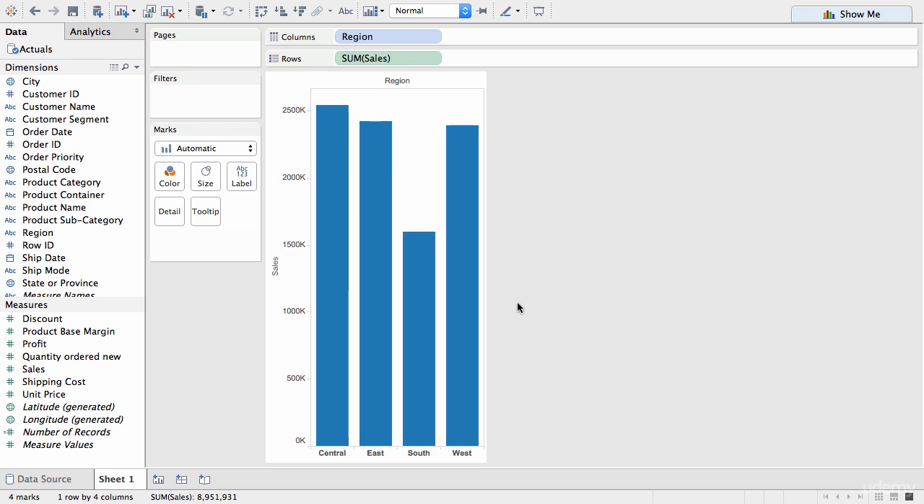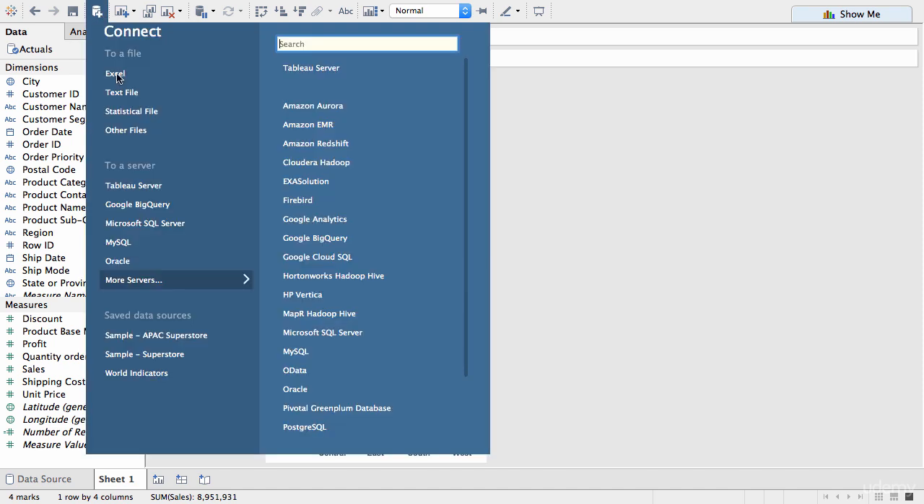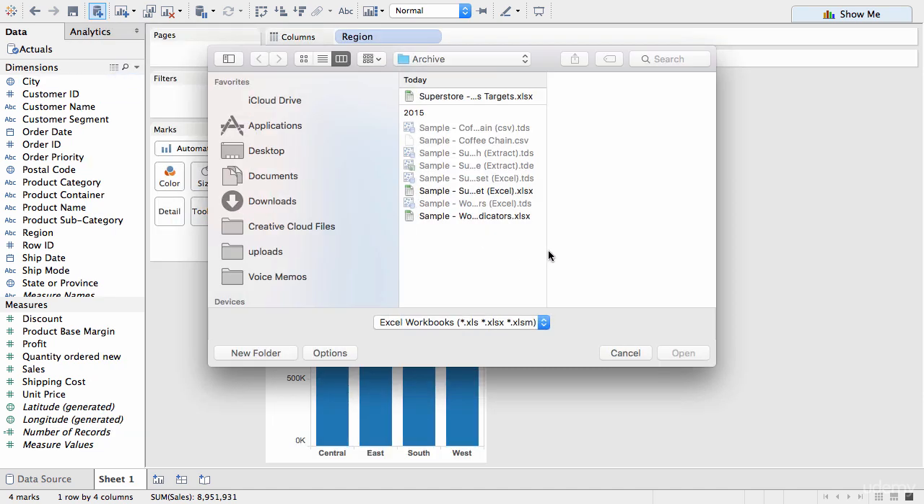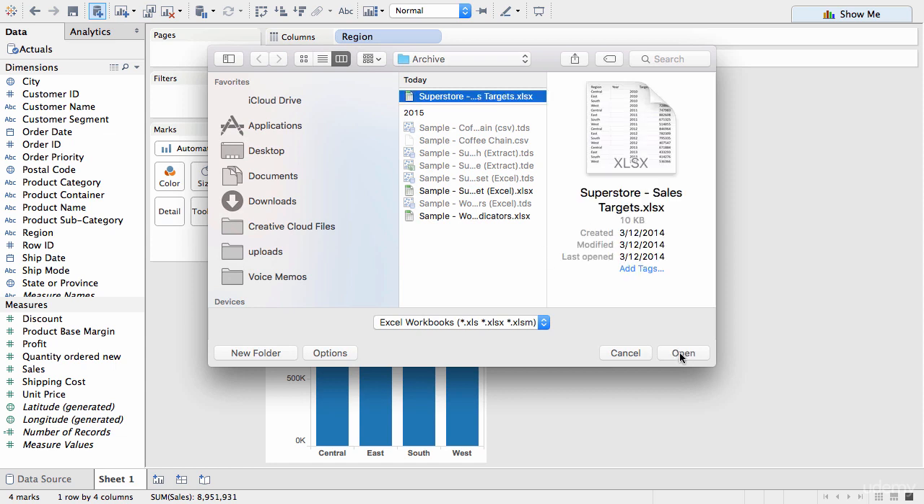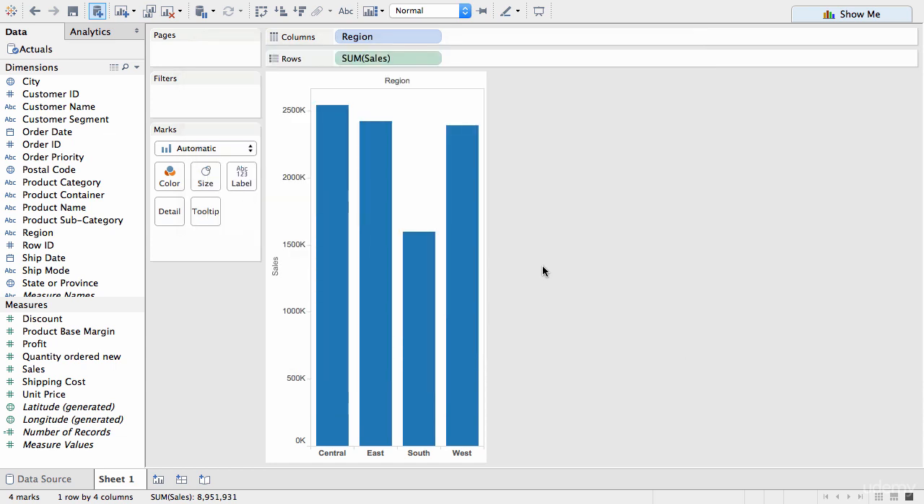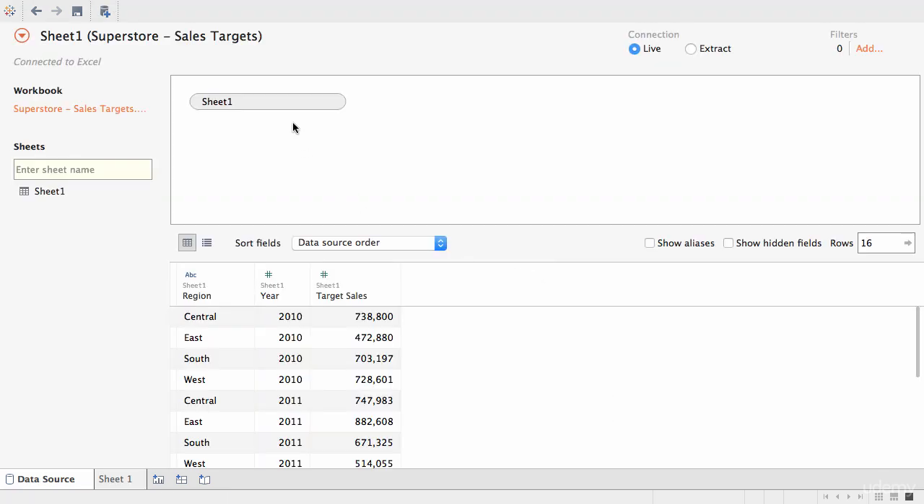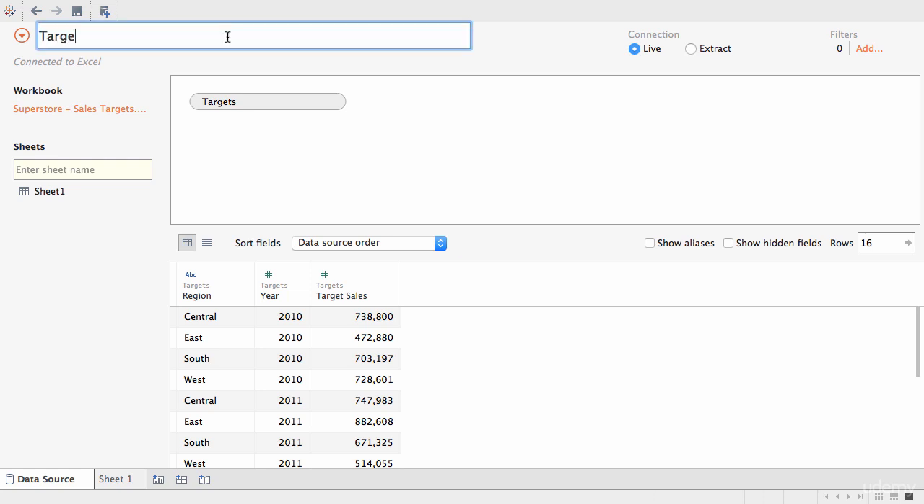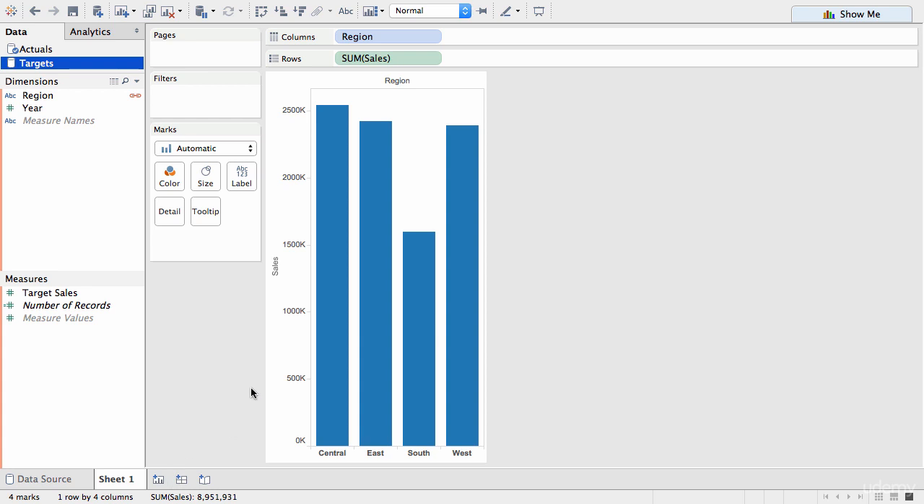To do that, we will go back to connect to data. In our case, we actually created a little Superstore sales targets spreadsheet, which is available for you to download. So let's click on open. The sheet has a terrible name, so we'll rename that to targets. And let's rename the whole data source to targets. Now you can see it's very simple. It's got region, year, and target sales. That's about it. So let's go back to the worksheet.